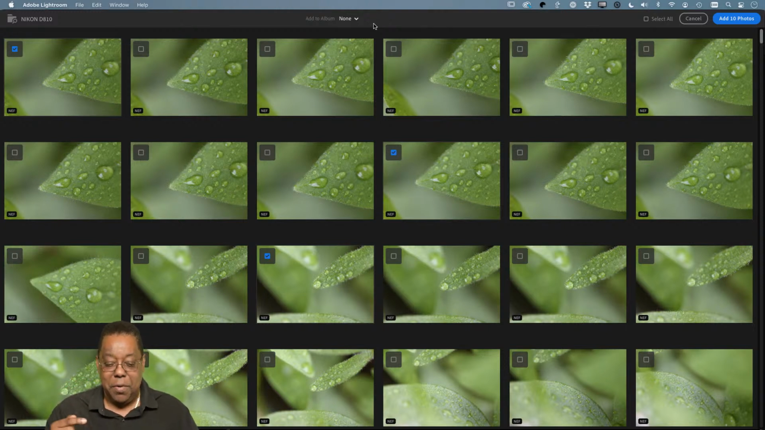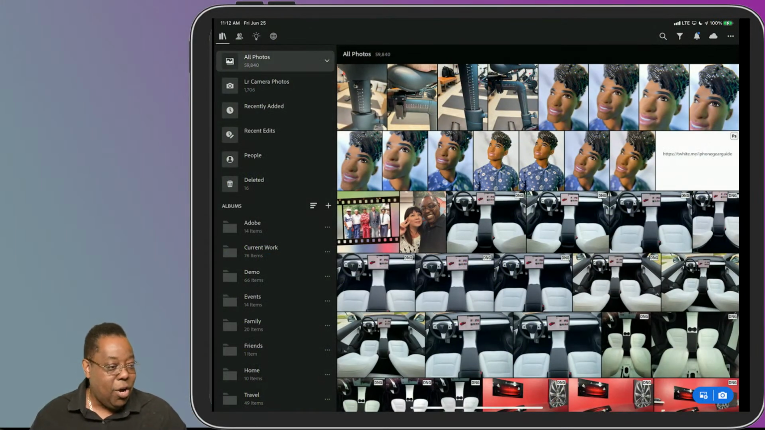back to the album. So if I don't choose an album, then that means it's just going to import the 10 and put them in the all photos. That's what we were looking at before. If I head back to the iPad, that's the all photos view. That's all 59,640 images. If I were to scroll, I would see all 59,000 images. So that means they're just randomly in all photos based on the order I shot them in or imported them in. And there's no real organization in all photos.